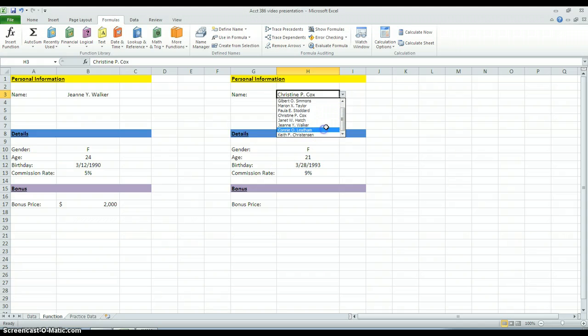And let's check. Change name. Change. Okay. Let's go to this one. All right, exactly the same for this one. So that's good. The VLOOKUP works.